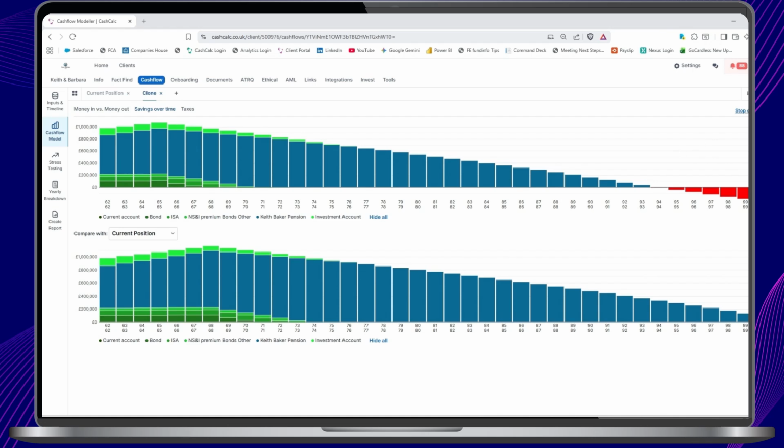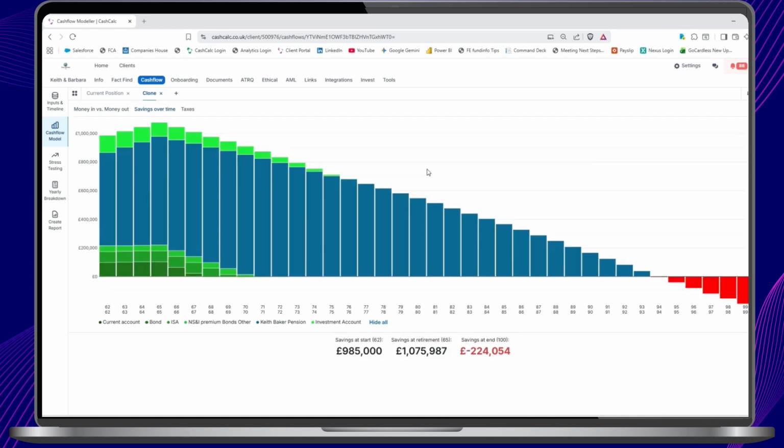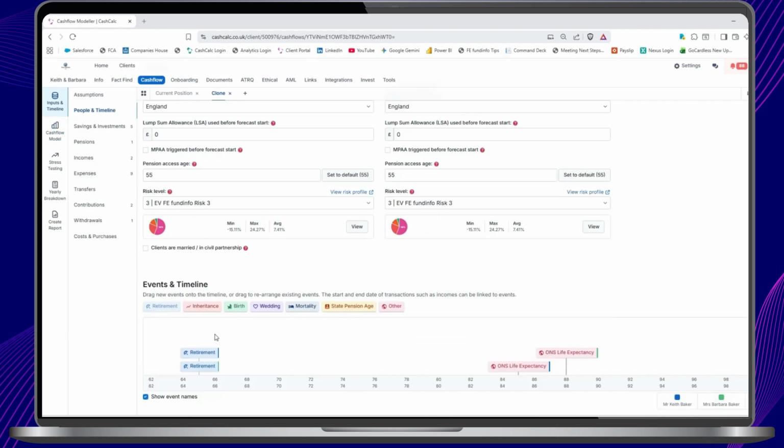So that's in general what the timeline allows me to do: very quickly change the underlying assumptions nested inside it, so I can very quickly look at the differences between scenario A and scenario B. Let's change that back to 68.